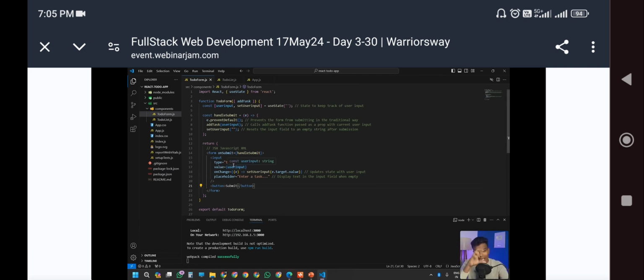To-do form is going to have the text box and the submit button. So it is going to get the user input, and it is going to keep on updating the state with that user input, because it should not keep on refreshing the page. That is where we discussed React and single page applications. I hope you all remember that.